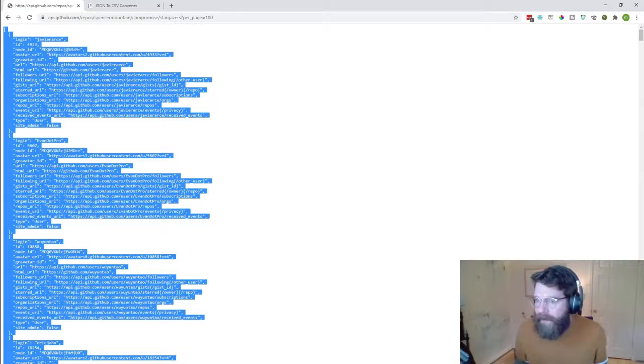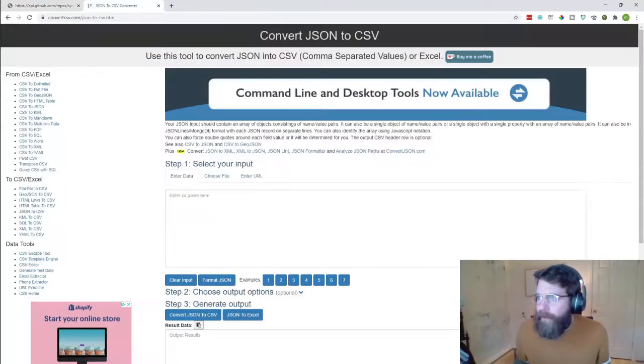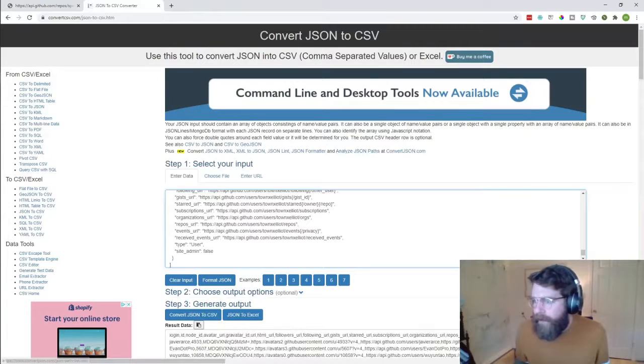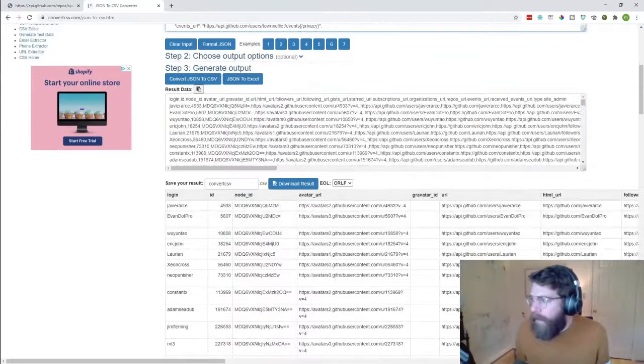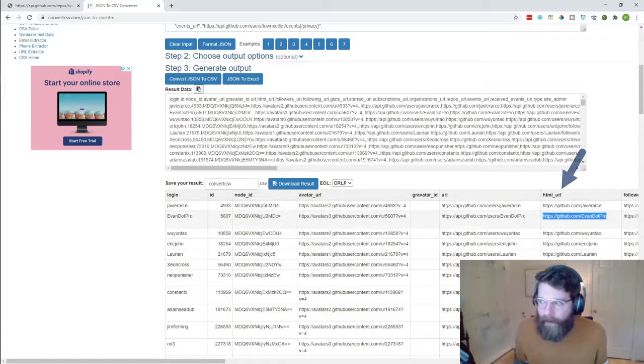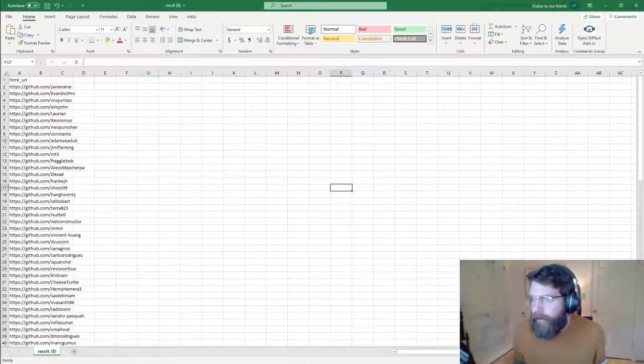So this is 100, and obviously you can parse the JSON different ways, but I am going to just throw it into a JSON to CSV converter. You can just Google to search for these, and it's going to return something I can throw into a spreadsheet. You can note here that it's really the HTML_URL column that we want. This is the actual GitHub profile link. So I'm going to download this and pop over to Excel.